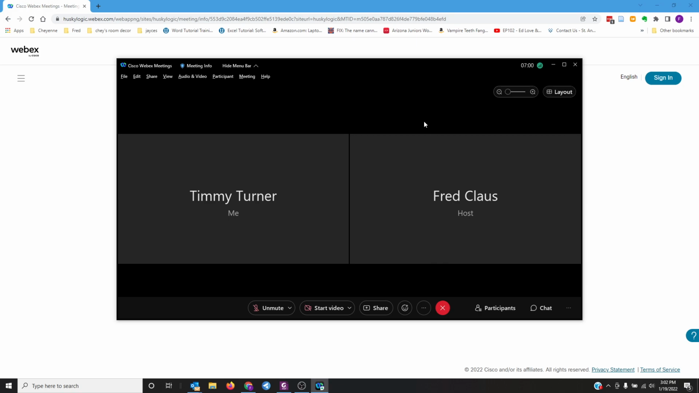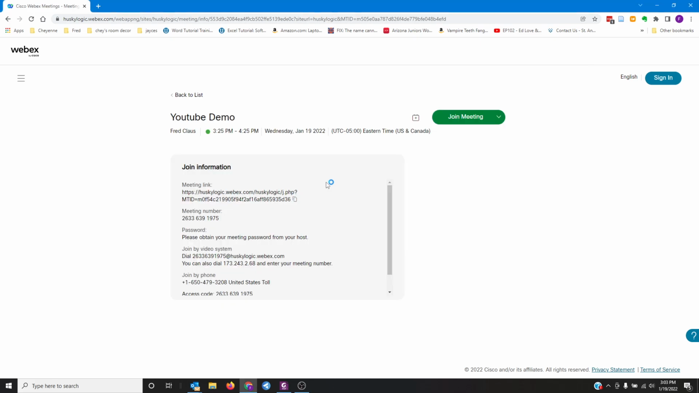Now, if you're in the meeting and you have to leave before the presenter or the host closes the meeting for everybody, what you're going to do is click on this red circle with the X in it, and then click on leave meeting. And when the software disappears, you have left the meeting.